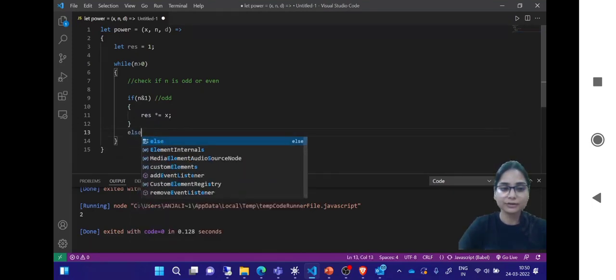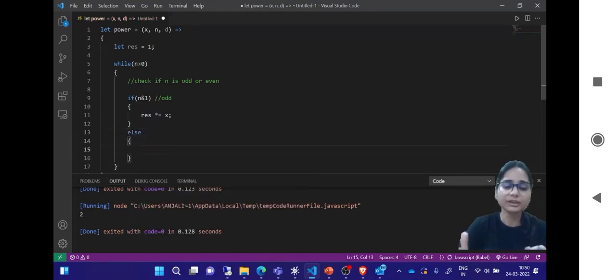Otherwise, we need to update our n. And how are we going to update our n? Whatever value of n is there, you just have to divide it by 2. So n has to be n divided by 2. And you know what you can do? Instead of doing it in this way, you can use shift operators. Through that also you can do the division. It's up to you how you want to do it.